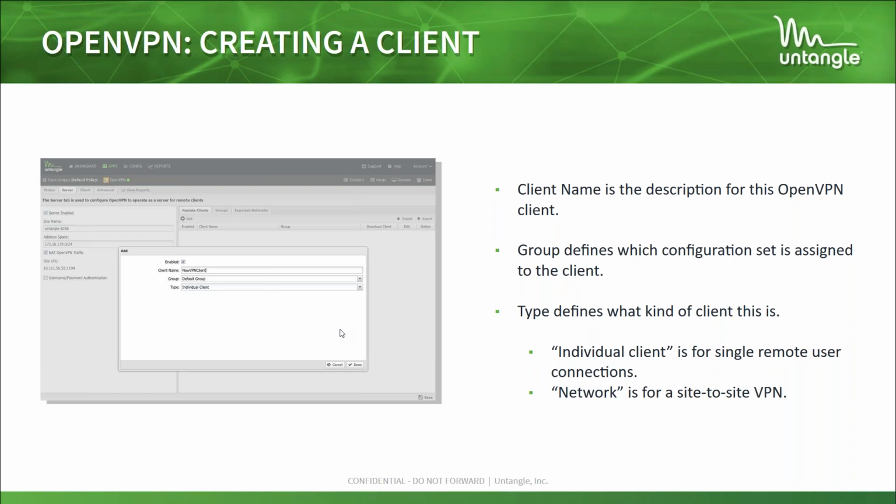The group field defines which configuration set will be assigned to the client. We'll take a look at the groups in just a minute. And then the type defines what kind of client this is. There's two options. Individual client is the default, and it's intended for single remote user connections, so client to site. Network is for site-to-site VPN tunnels. When you enable the network option, you're given an additional field where you specify the subnet for the remote network that will be connecting into this device.